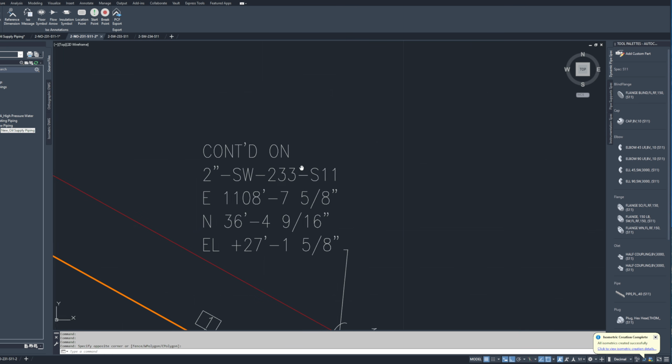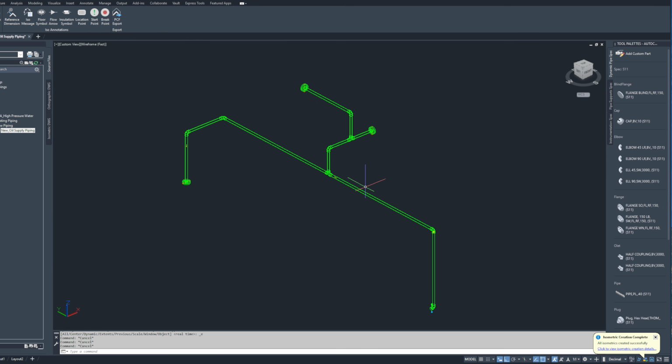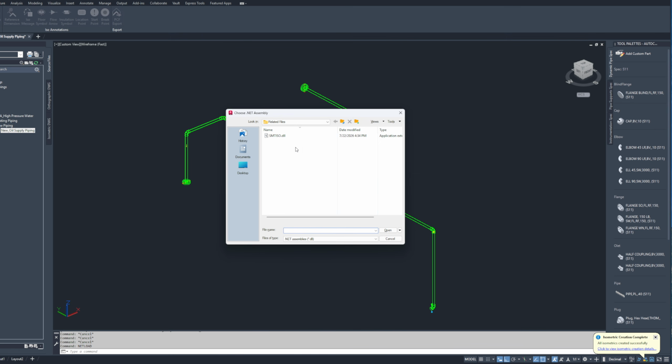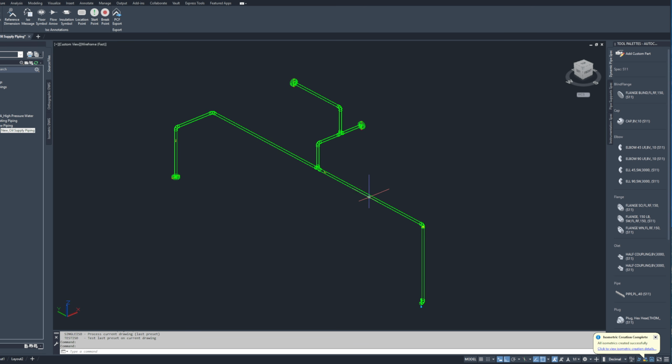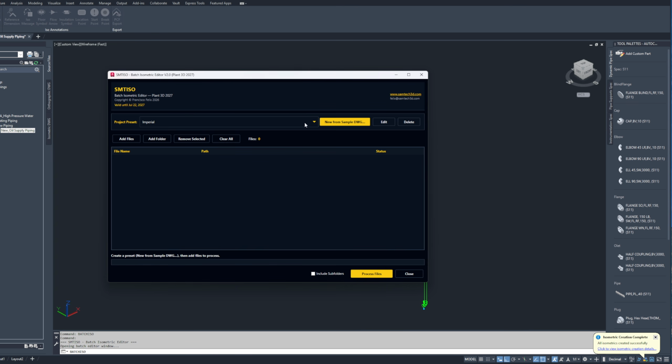Let's say now we are going to a 233 line number. This is what I'm going to do. I'm going to load the application I've built. So netload SMTISO.dll. Open up that one. And okay, so now I'm going to type batch ISO, and the form will pull up.